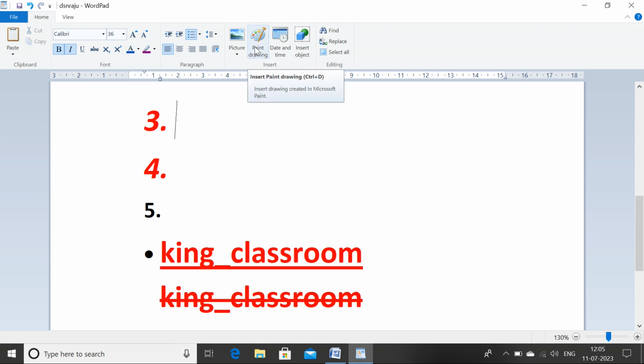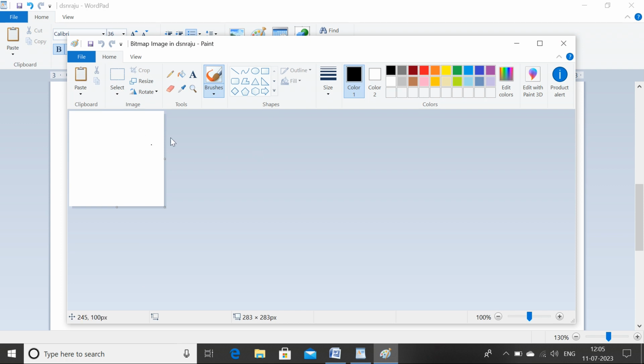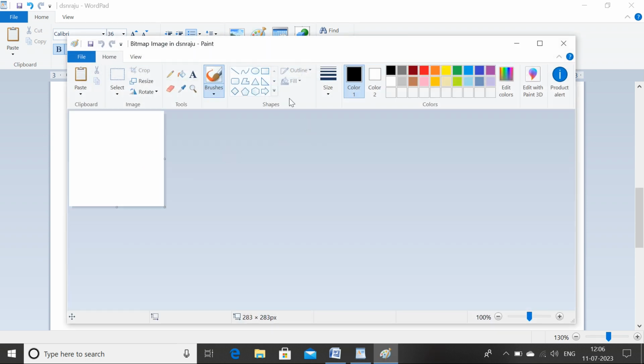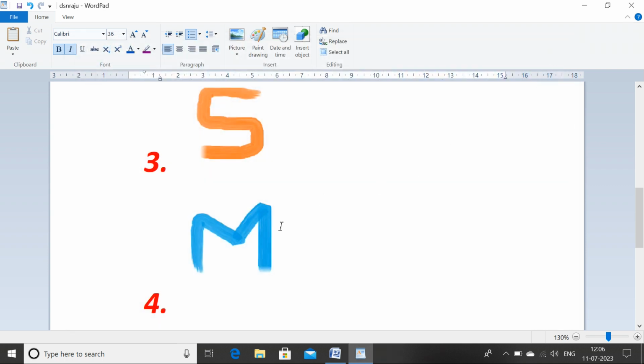After that, paint drawing, just insert any drawing here. Take a color of brush, stroke, then paint here, then close here, then paint here and close here, then it will happen. Again I am telling here, paint drawing, same color is blue, then brush, I will take this one, M, then close this directly, and M will be inserted here.